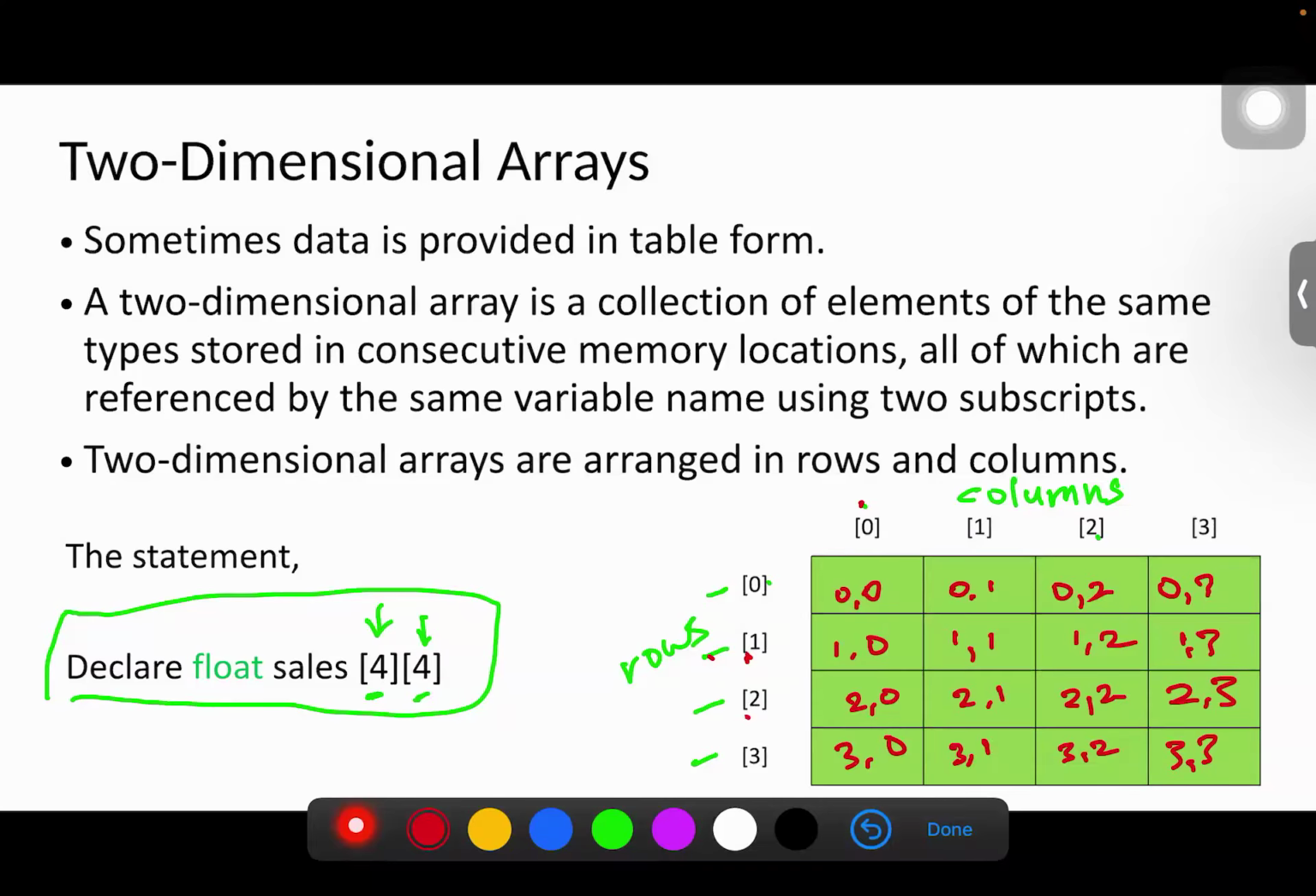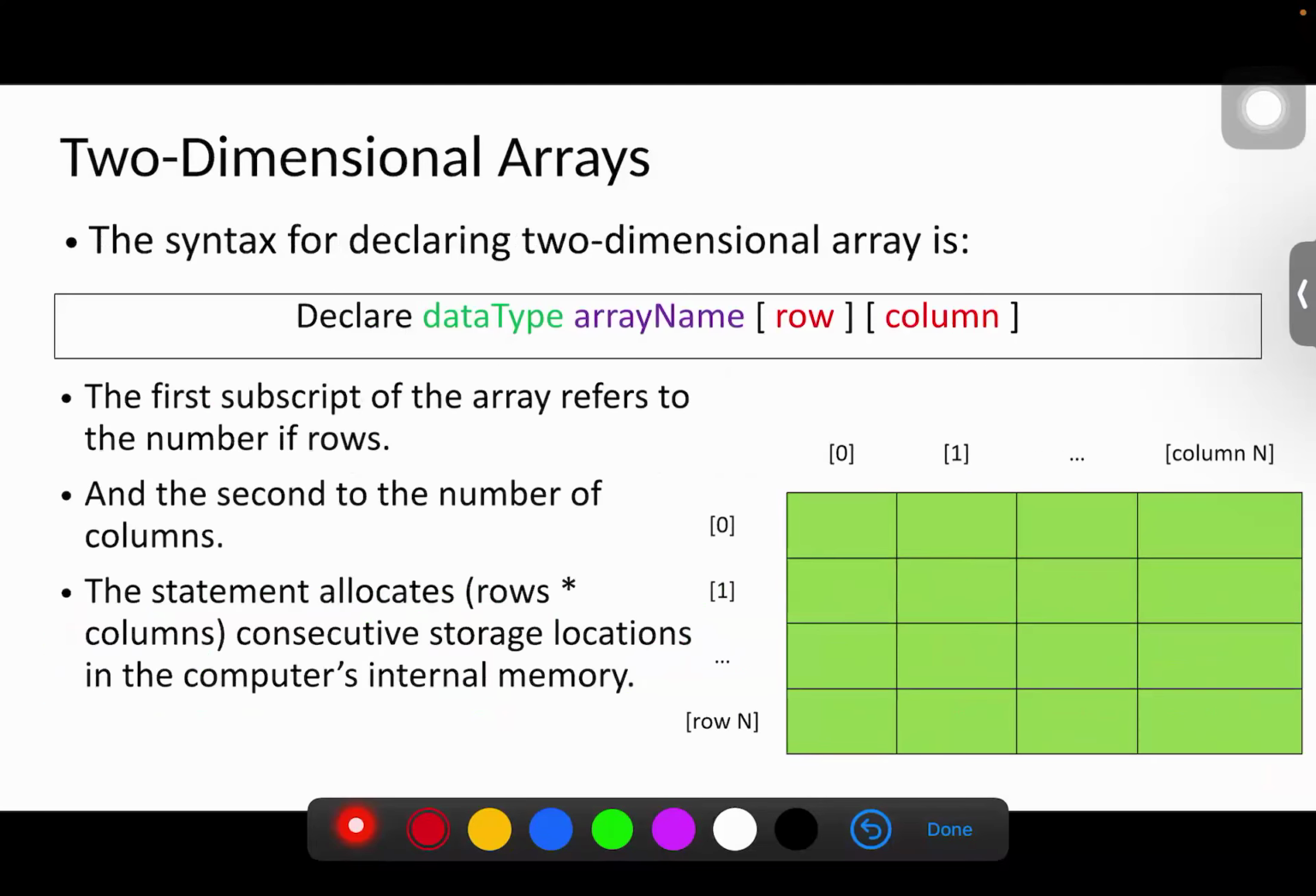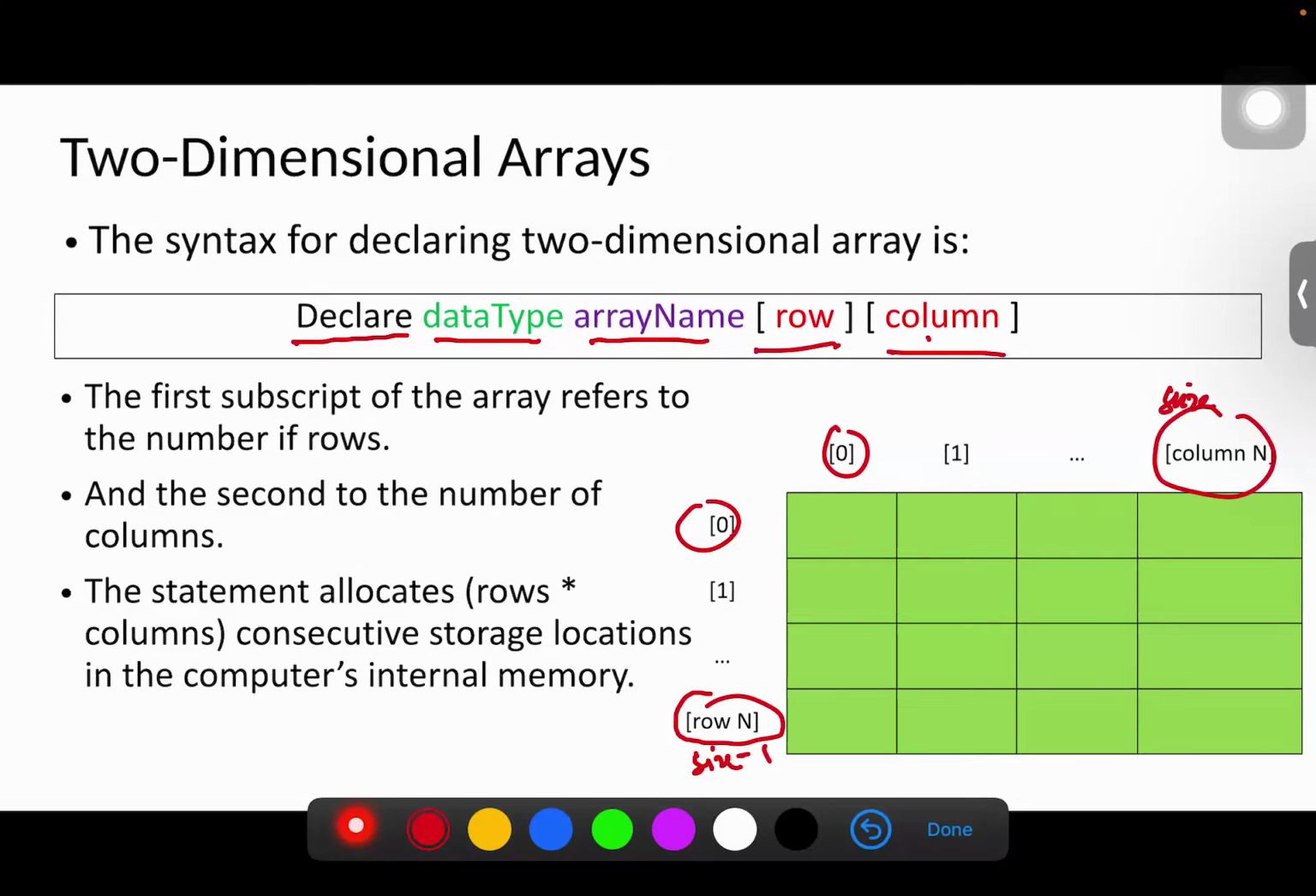Okay, so in order to declare a two-dimensional array, as I have previously said, we declare the same thing: the data type and then the array name. And here, the only difference is that you have 2 square brackets. The first one handles the rows, the second one handles the number of columns. Here too, we start counting from 0. So notice that the total size of the row is equal to the size minus 1, and the total size of the column is also equal to the size minus 1. Please take note of that.